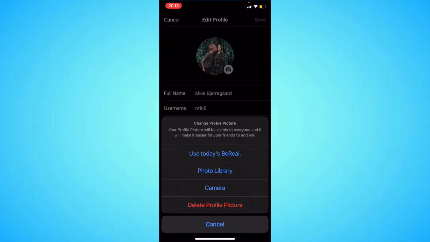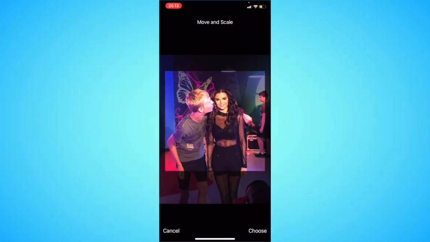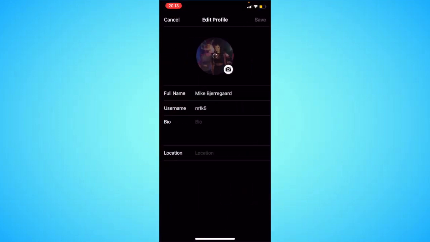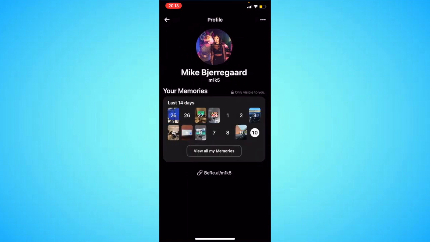So I'm just gonna choose photo library for this example. I'm just gonna scroll down to all my selfies, and I have a good picture here with Selena Gomez, and I'm gonna choose that. And that is basically pretty much it. So you just need to click on save up here, and there you go. Now you have successfully changed your profile picture on BeReal.